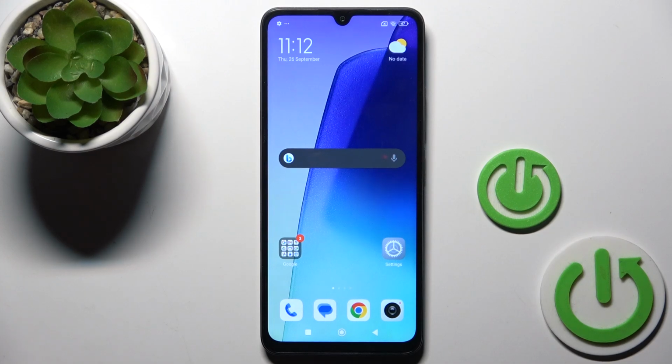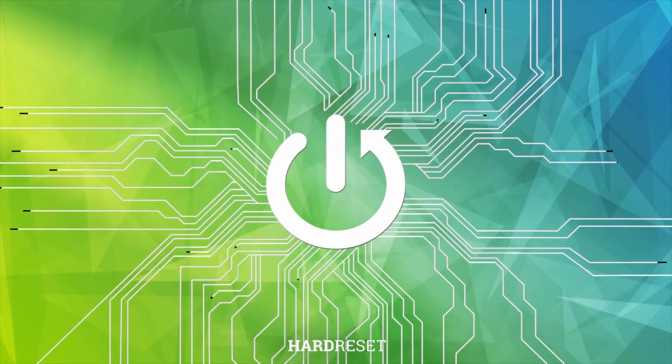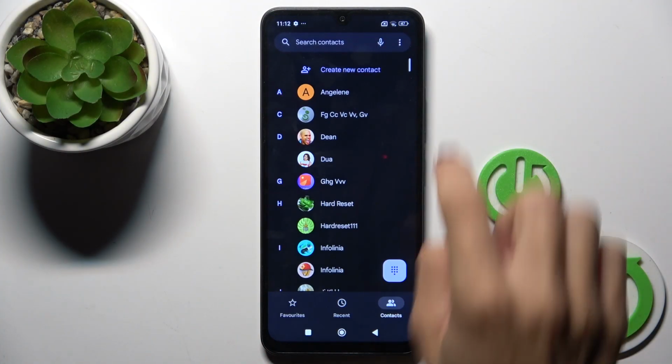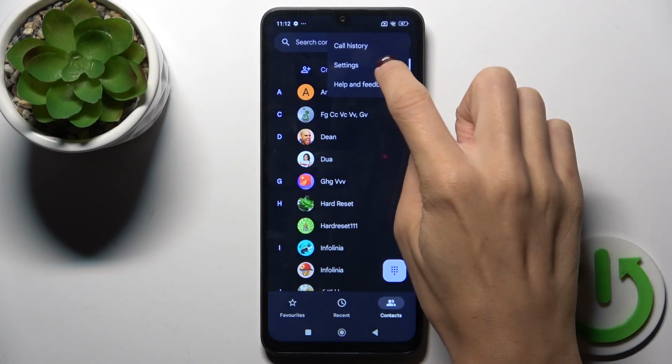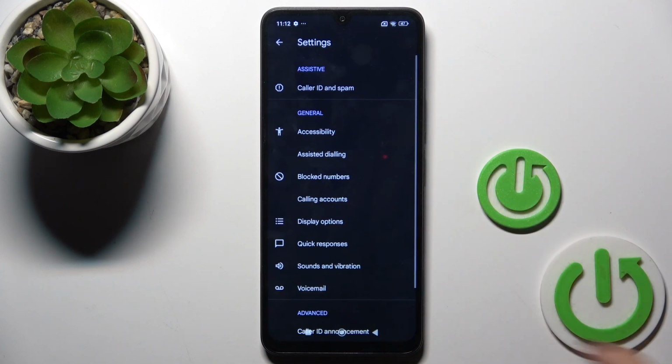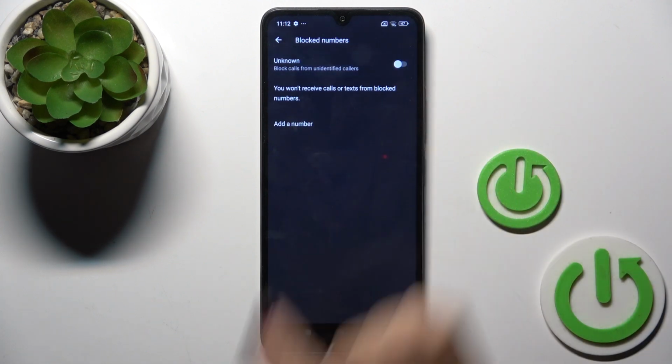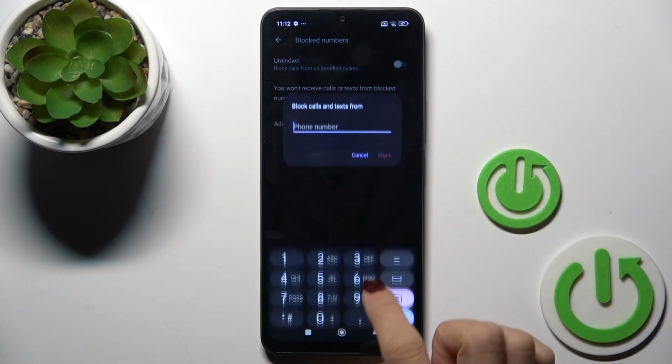Guys, in front of me is Redmi 14C, and let me show you how to block a number on this device. At first, open your phone dialer. Now select More icon, click on Settings, and go to Block Numbers. And as you can see, you can either block all unknown callers or add a number manually by yourself.